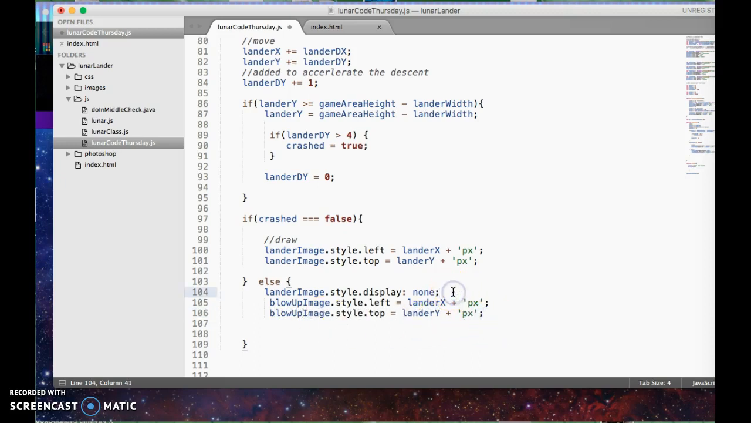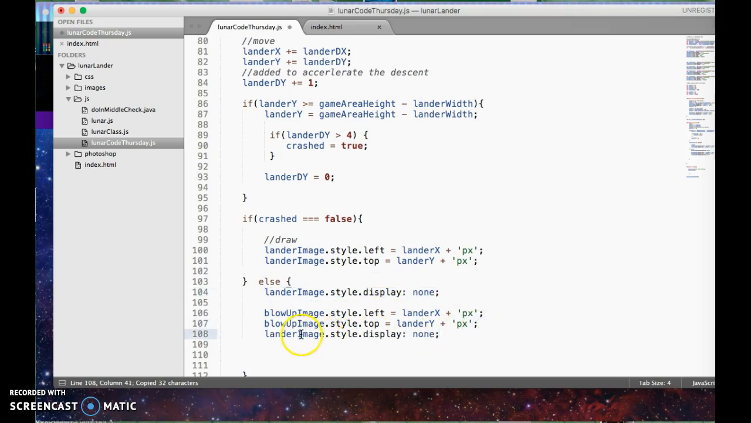So we're going to basically hide the one lander, substitute the other lander, and then just add a command to show it. Okay. And we'll do this. We'll say blow up image display block. Okay. And let's test that out.